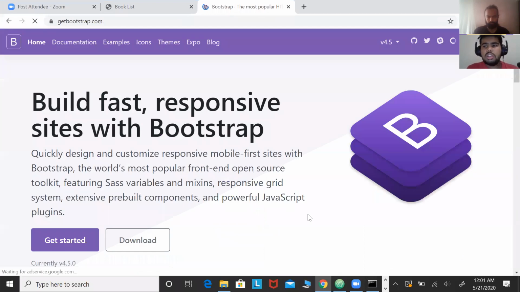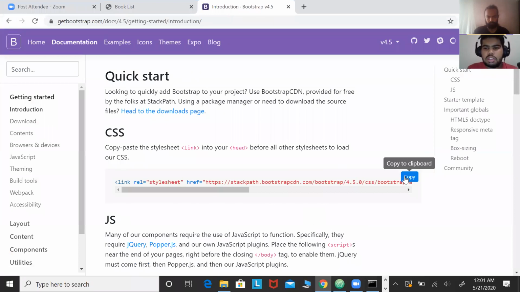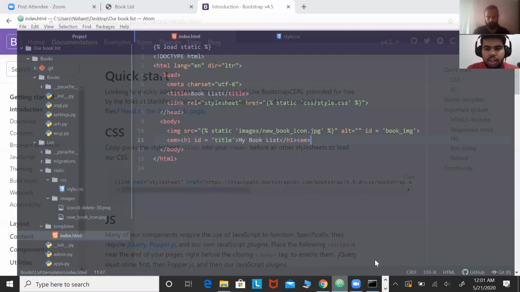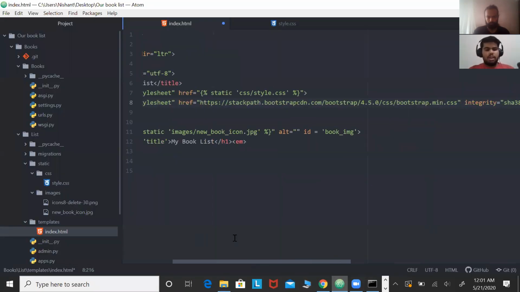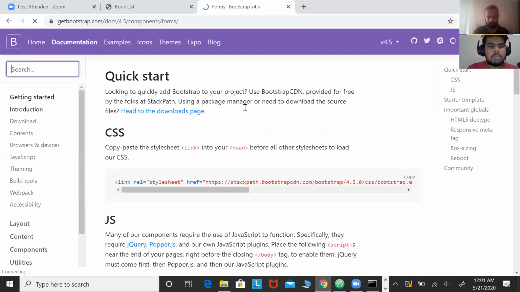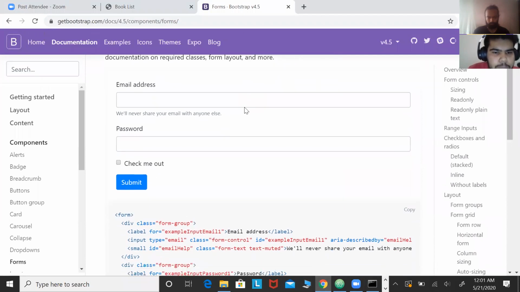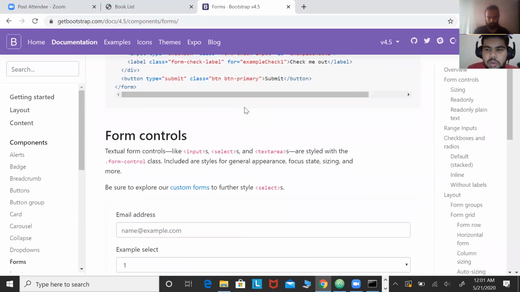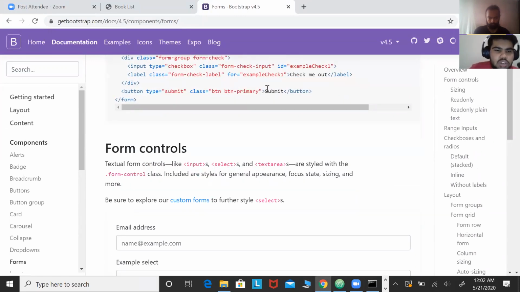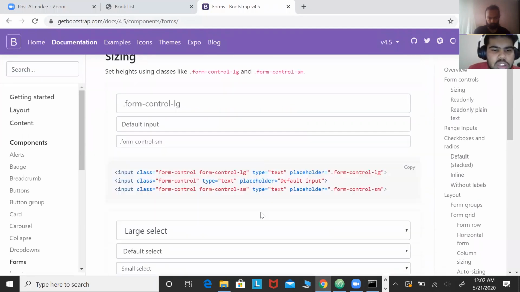First thing, there has to be some way to connect your project with Bootstrap, right? So you're going to have to copy this thing. Just click copy over here, go over here, and paste it. And now your Bootstrap has been added to your project. Now just type in forms, and now there are a whole bunch of forms available over here. If you want this kind of form, you can copy this code. It is absolutely up to you.